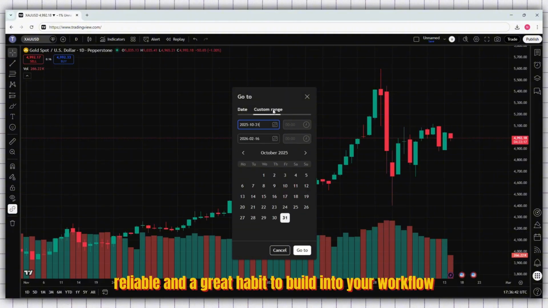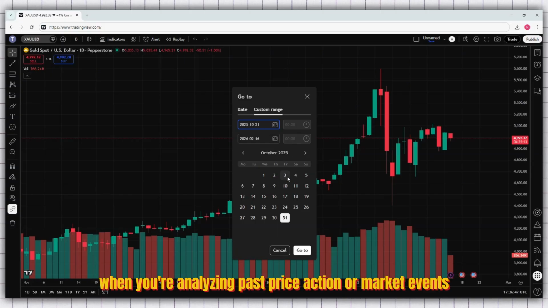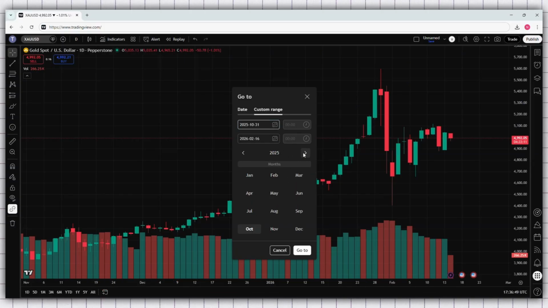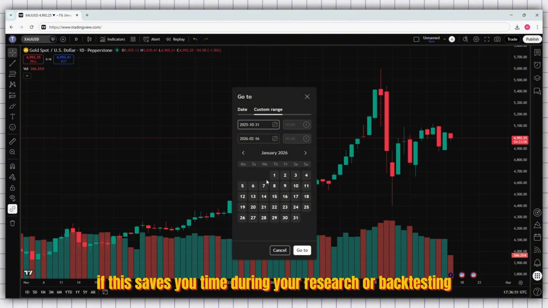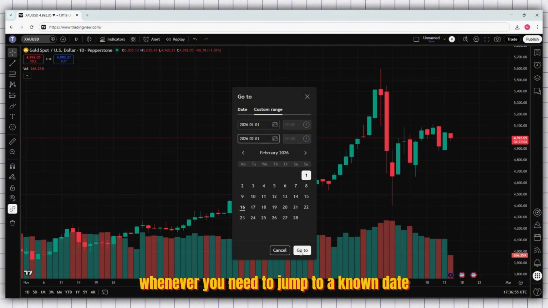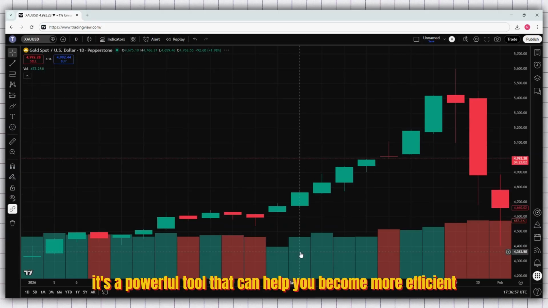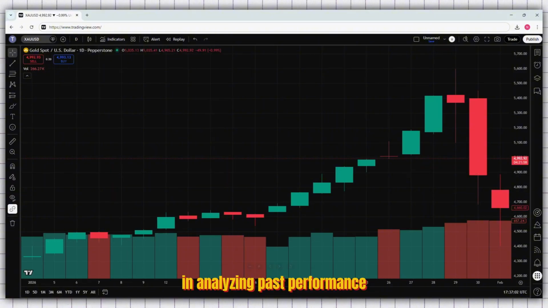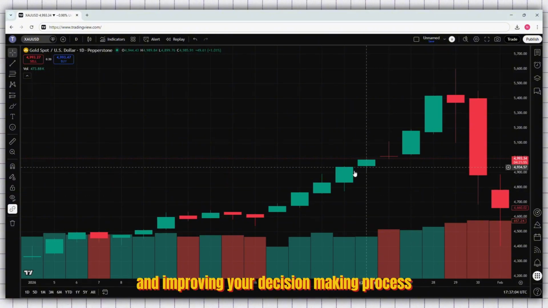It's fast, reliable, and a great habit to build into your workflow when you're analyzing past price action or market events. If this saves you time during your research or backtesting, consider making it your go-to move whenever you need to jump to a known date. It's a powerful tool that can help you become more efficient in analyzing past performance and improving your decision-making process.